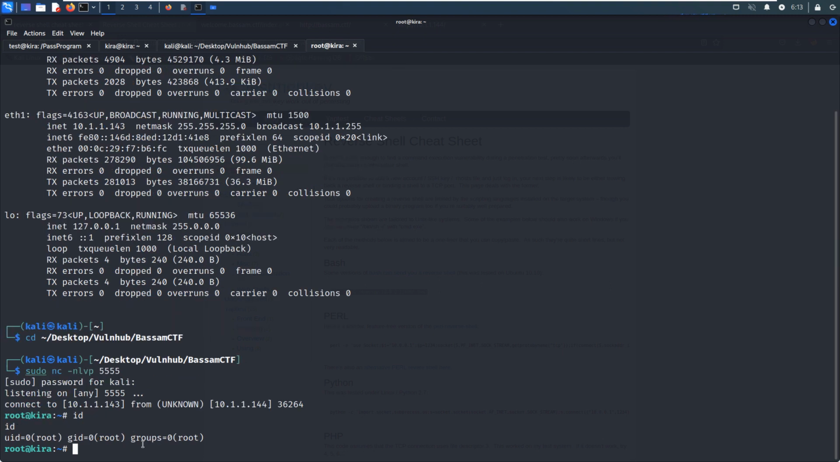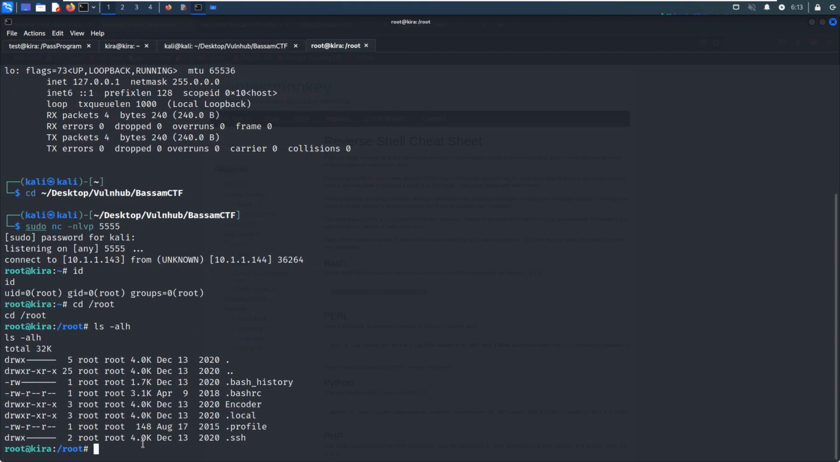And the ID shows the root user, so we can go to the root directory. But in this virtual machine, it's not required to retrieve the root flag. Anyway, we have already got the root shell.